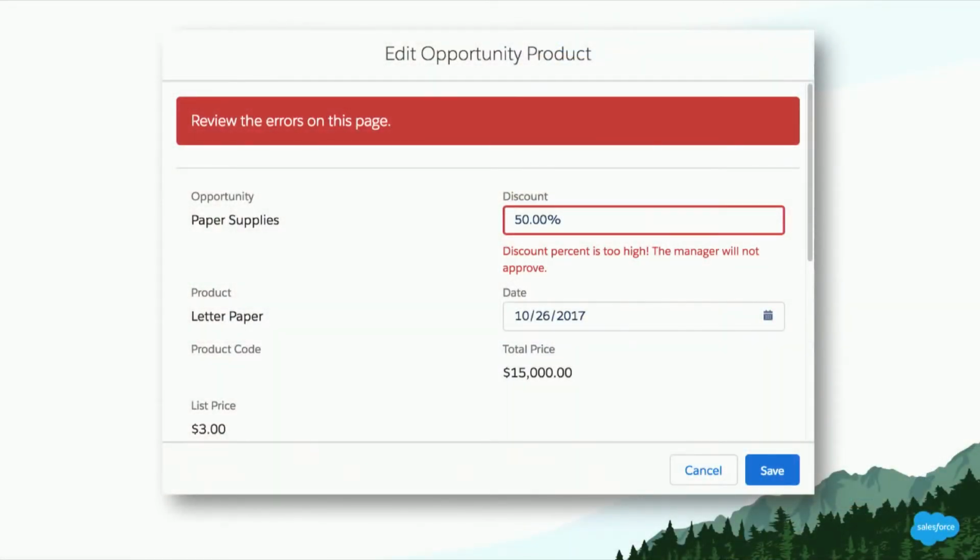So for my demo, let me set up the situation, what we want. Does anyone not know what a validation rule is? Not a single hand. Awesome. You guys are awesome devs.